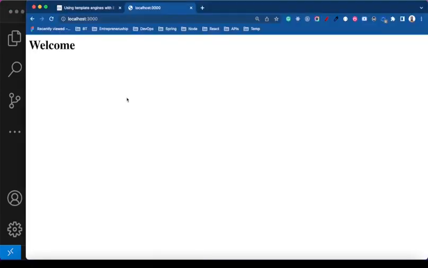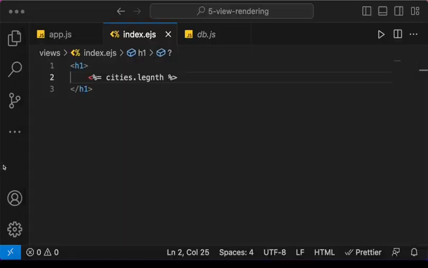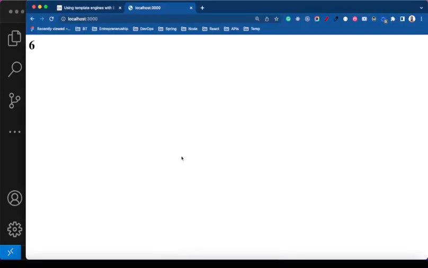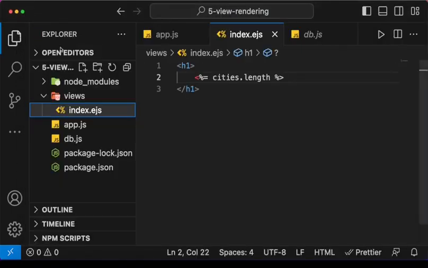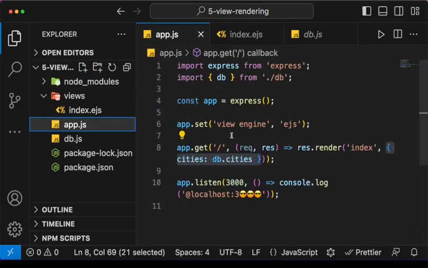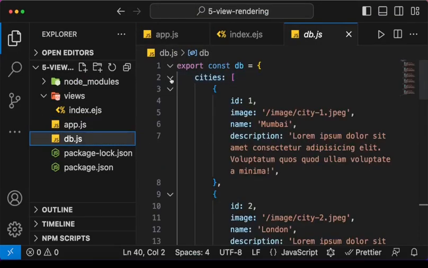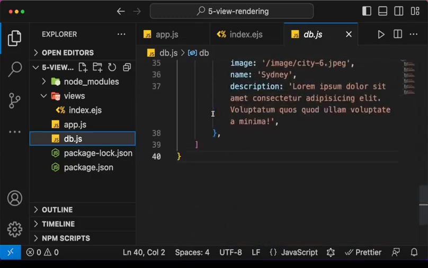So let me refresh this page. Something happened. Okay, I think I have a typo in the spelling of length. Should be that. I will refresh the page. You can see that we have 6 records in the cities. This proves that we have access to this data passed to the template. And of course, inside here, I have 6 cities.